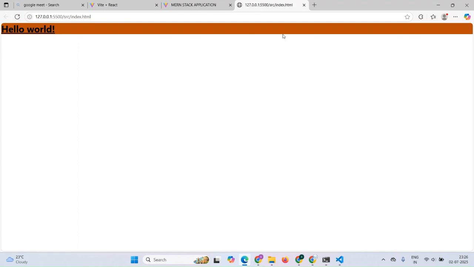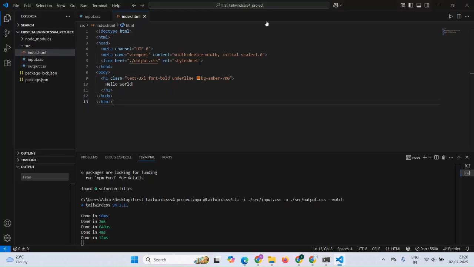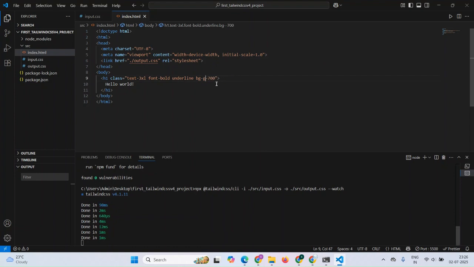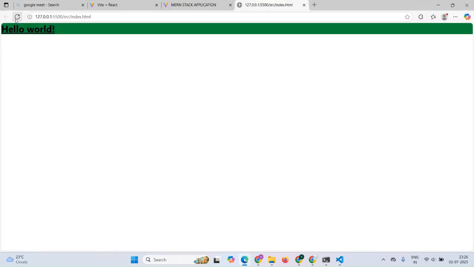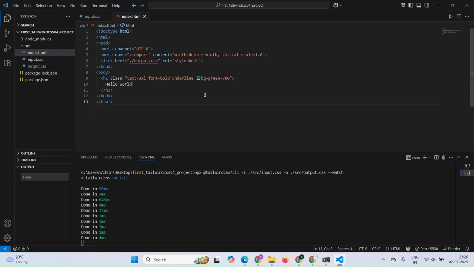You can see, guys, it is changed now. Okay, so background color has been changed. Suppose if you want different, like if you want green, so we'll see, guys, whether it will change. Okay, you can see, guys, we got a green color. Okay, so the color is applying, guys, on this.